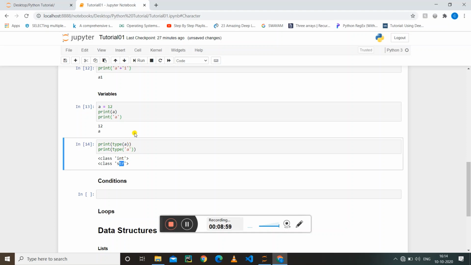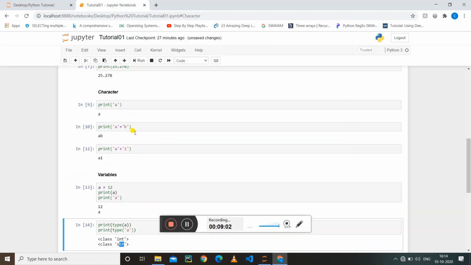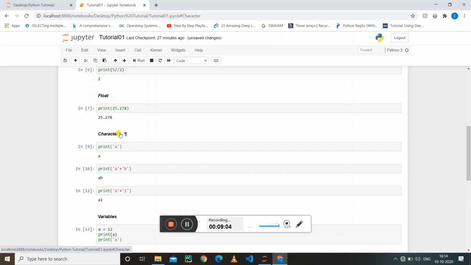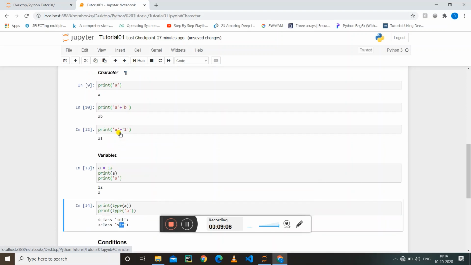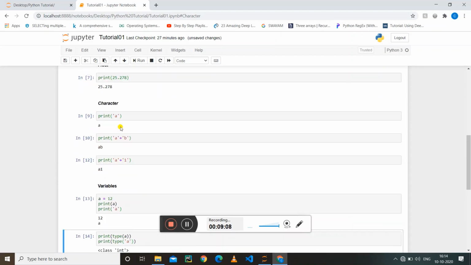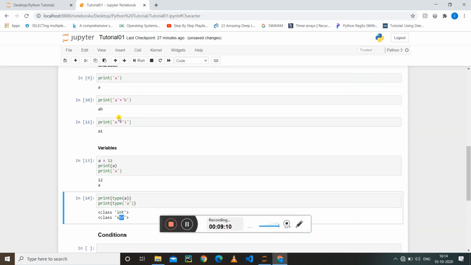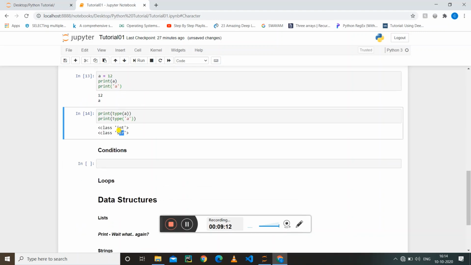Let me tell you, in Python we don't have something like characters. This character is actually a string, a single-length string. We can call it a character, but here we can just treat it as a string. So you don't have to be confused if you are a C learner.